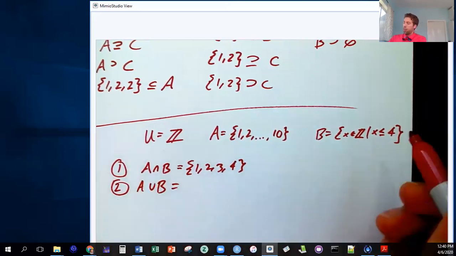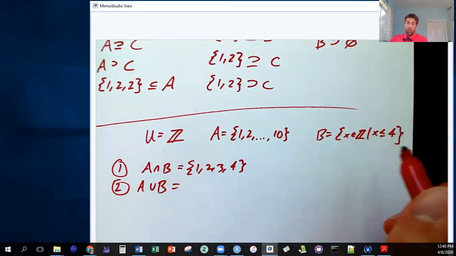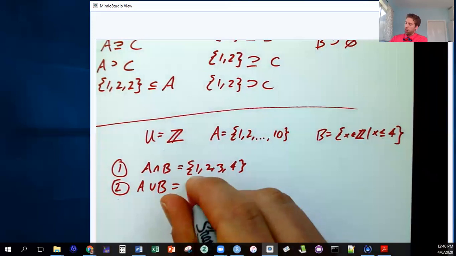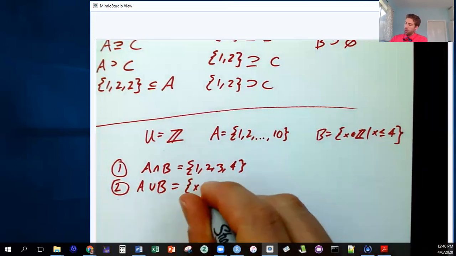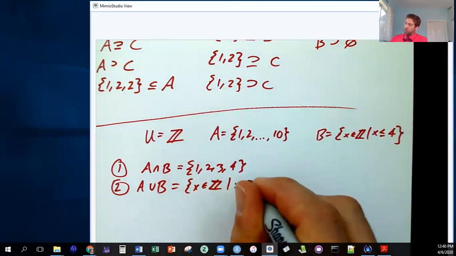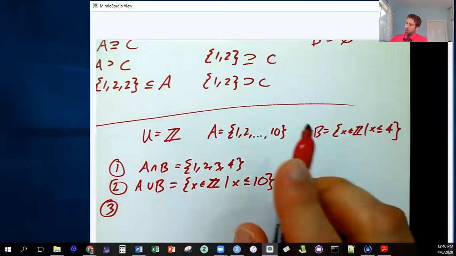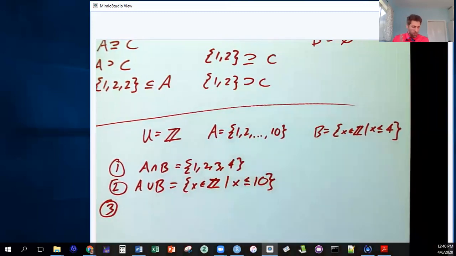Okay, this is an infinite set because B is infinite. There's lots of negative numbers that are in there. All the negative numbers are in there. So we'll just extend it up to 10. Here's the set builder notation, x in Z such that x is less than or equal to 10 now, instead of 4. So that we get all of those and all of these.